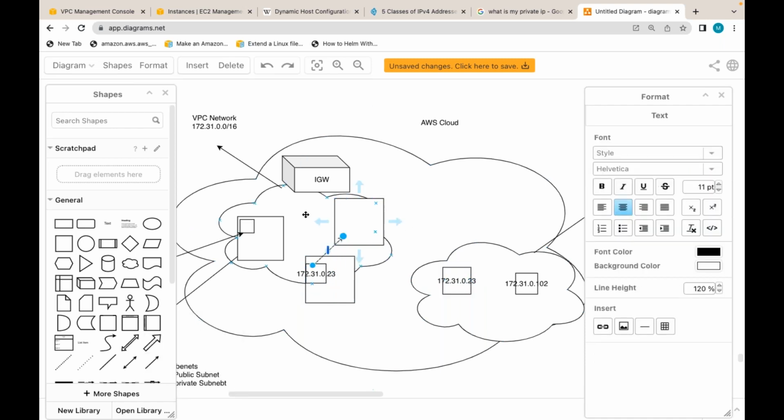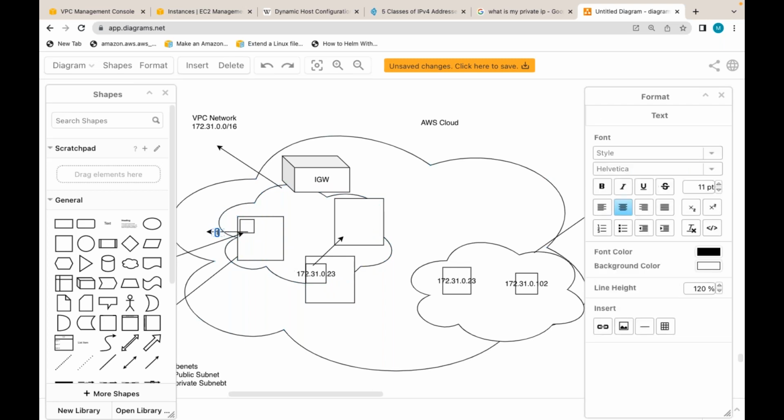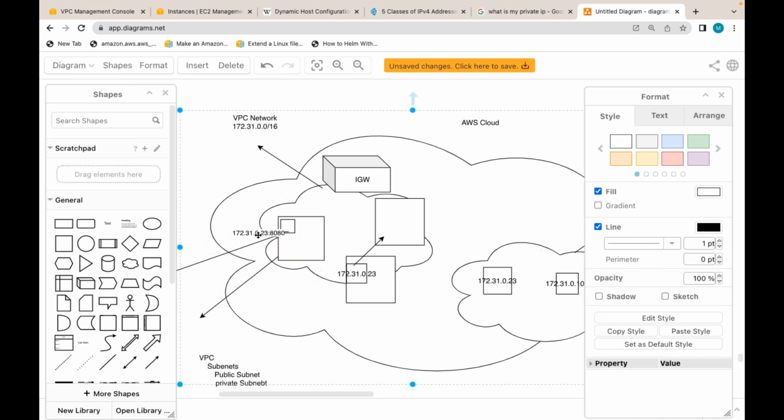here, some server in this network is using this IP to reach 172.31.0.23. It is trying to access something which is running in that server.